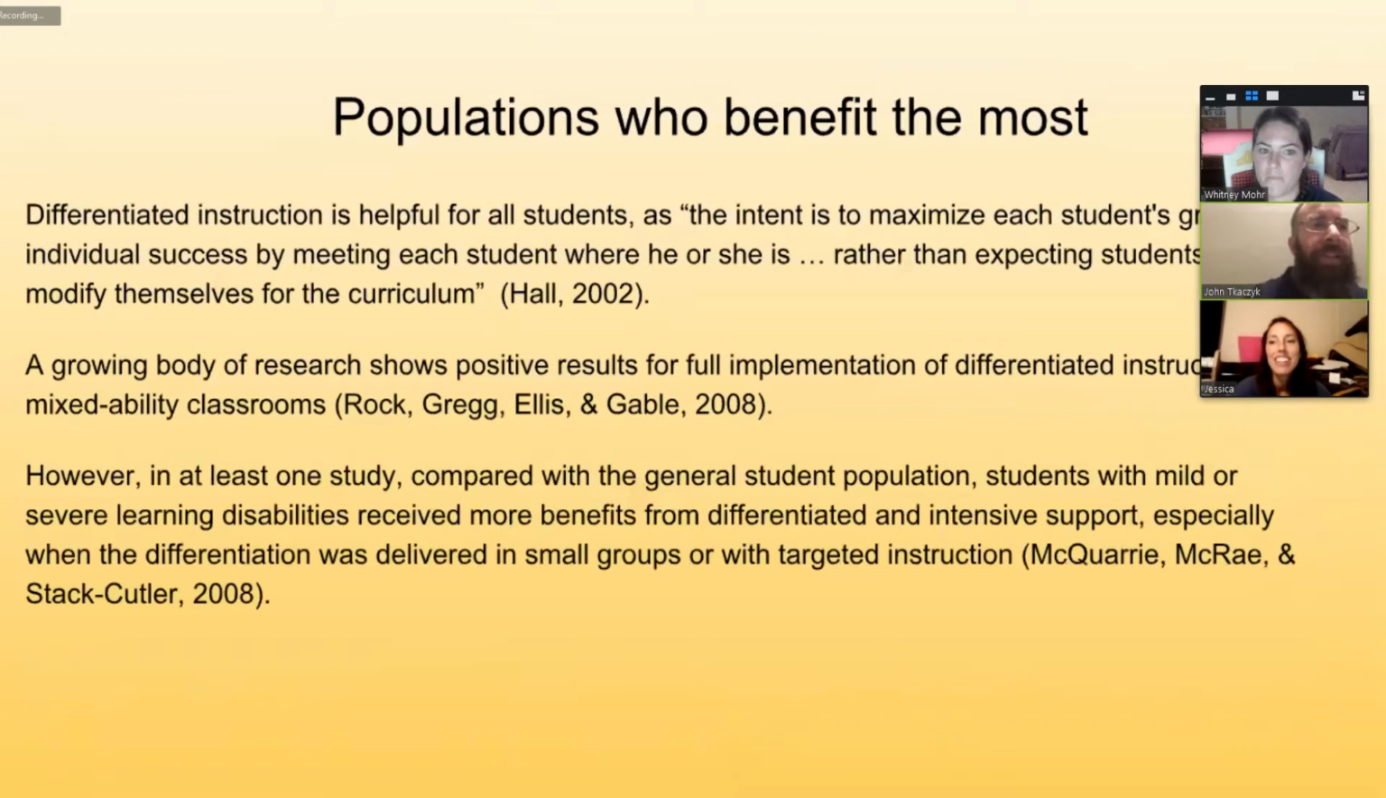Okay, so differentiated instruction is helpful for all students. The intent is to maximize each student's growth by individual success. You're trying to get them to maximize their growth by meeting where they're at, rather than expecting students to modify themselves for the curriculum.